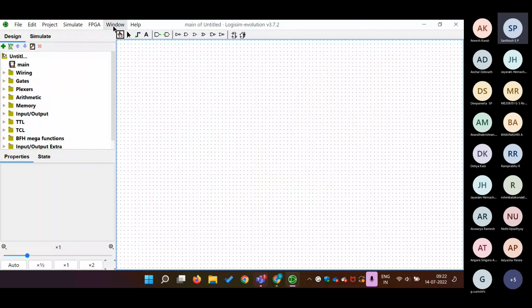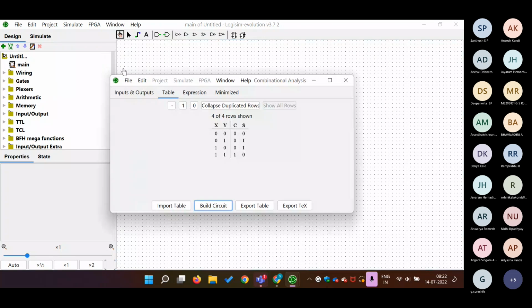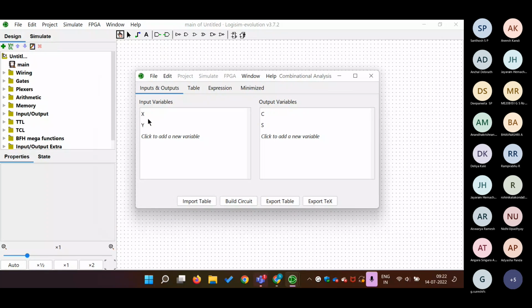Okay, so we'll do this part once more. We can go to the combination analysis in the window. Basically what I did was, I clicked this add a new variable. I added two input variables x and y, which are the inputs in the half adder.